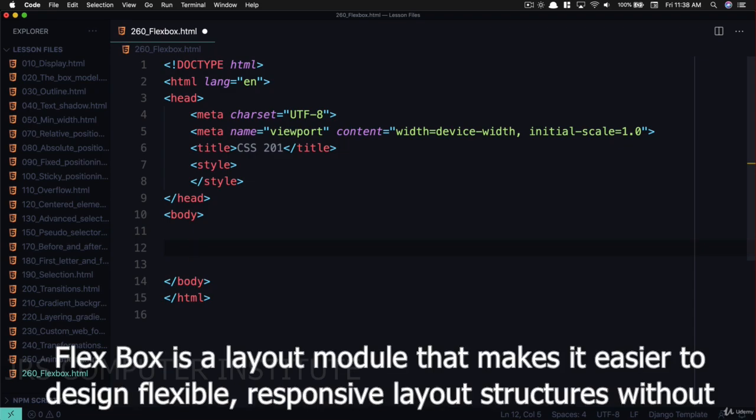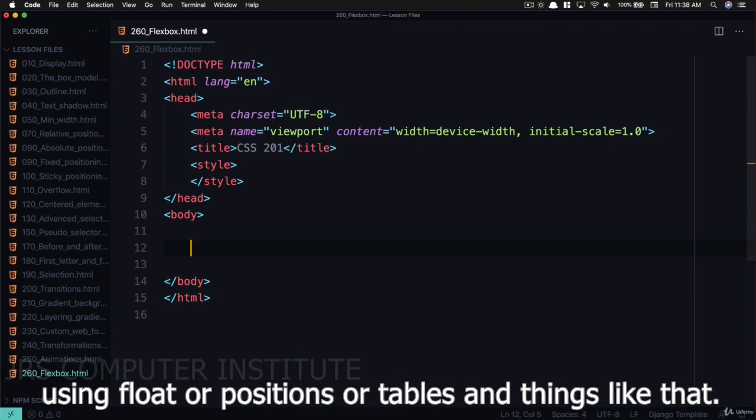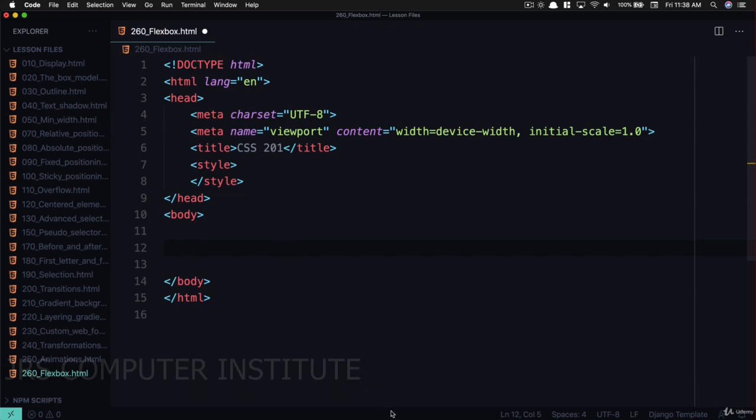So let's talk about Flexbox. Flexbox is a layout module that makes it easier to design flexible, responsive layout structures without using float or positions or tables and things like that.